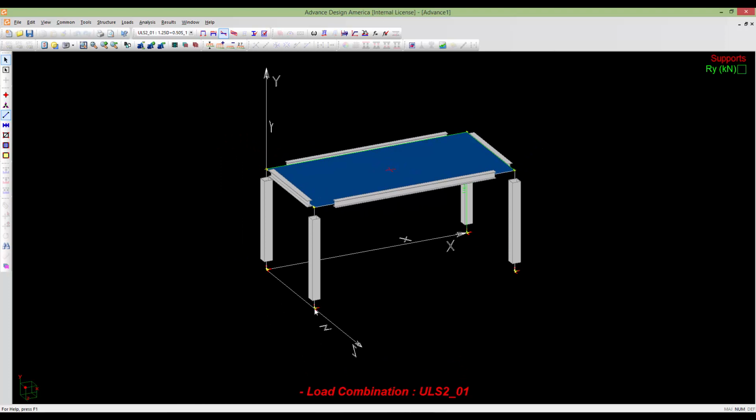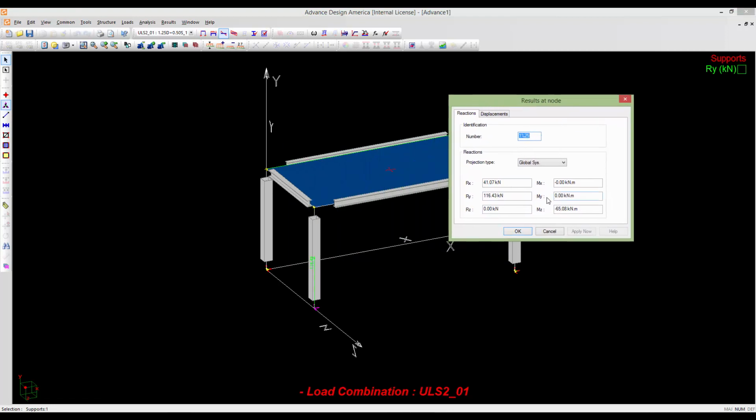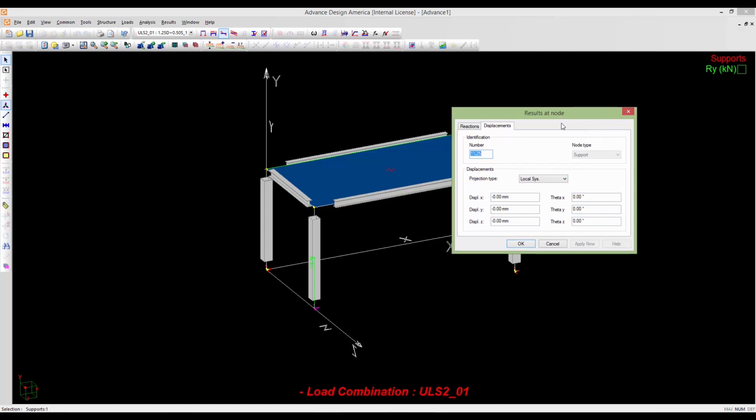You have the option to double click on the node to see all of the reactions. So to do that, you need to select the supports and double click on the support. So here it's the results for this load combination, and these are the reactions Rx, Ry, Rz, Mx, My, and Mz. So it can be either on global system or local system. So right now, because they're the same, we have the same results here. And you have the displacements of the supports, that in this case they are all 0 because you have fixed supports. In case of elastic supports, you will have some deflections here.